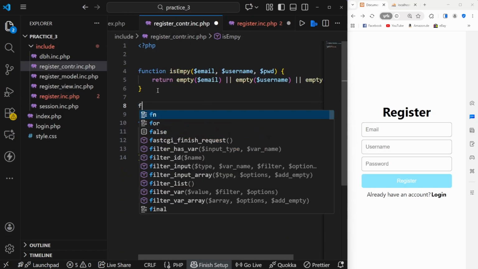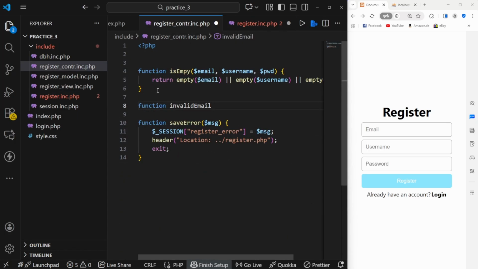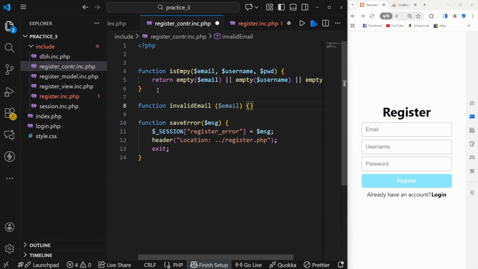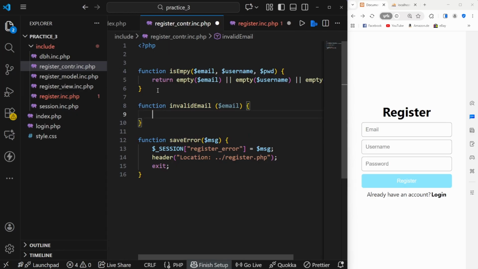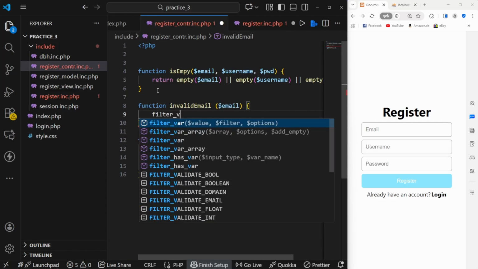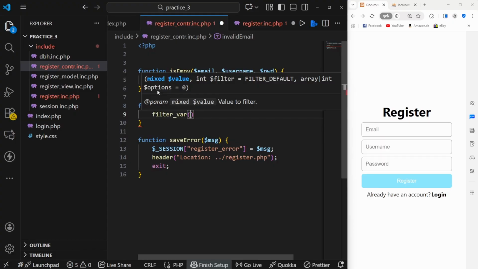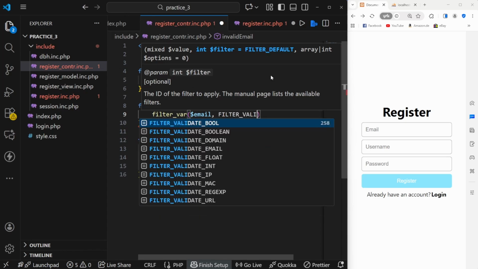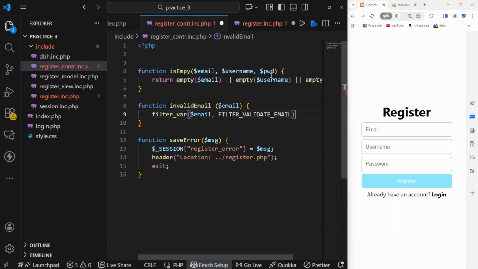I'm going to check if we have an invalid email. We're going to accept our email as a parameter. And how can we now check whether our email is valid? We can do so by using filter_var. As the first argument, we need to define the value. Our value is going to be the email. And as the second argument, we need to define the filter function. In our case, we want FILTER_VALIDATE_EMAIL. So we want to validate our email.